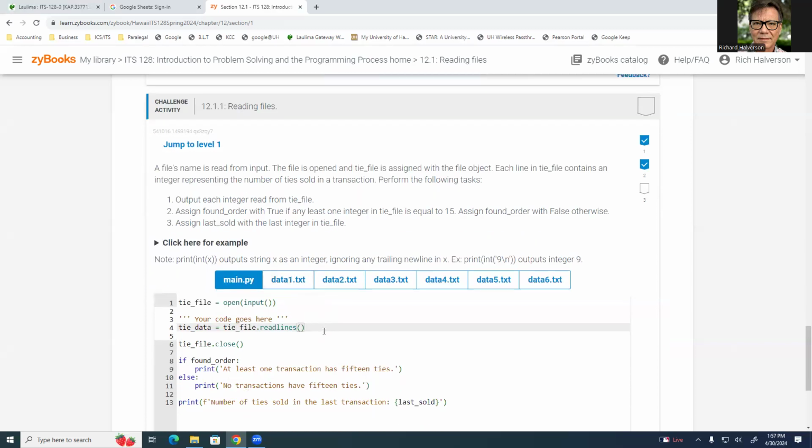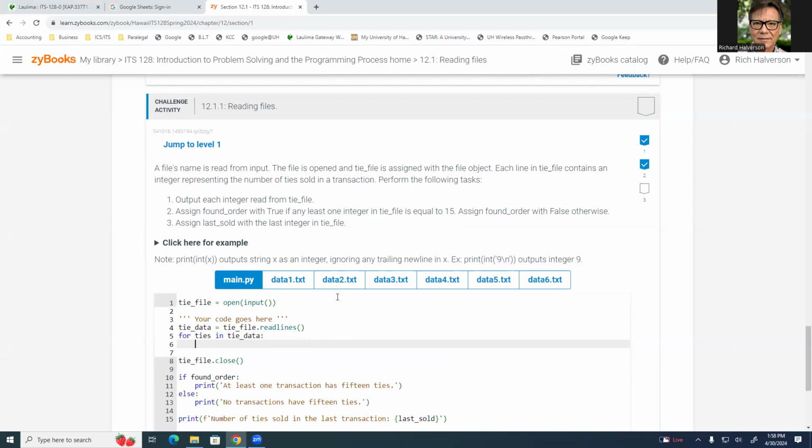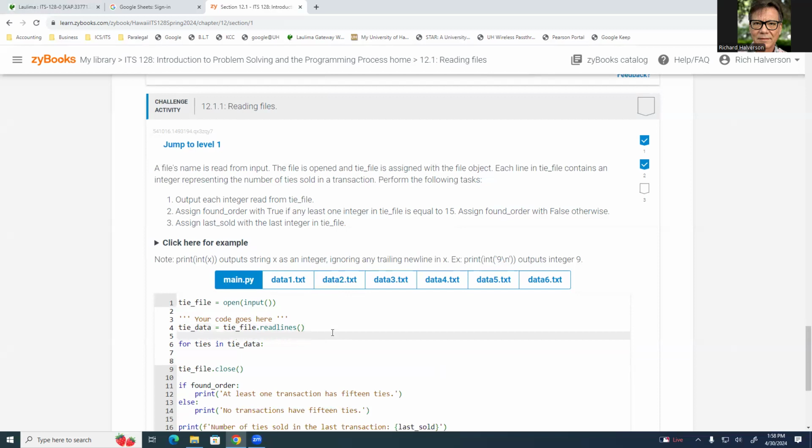And then I'm going to say assign found order with true if at least one integer in the file is at least 15. So I guess I got a loop. For ties in tie data, I better start by setting found order equal to false. Found order equals false. Start with that. Is it false? Capital F?